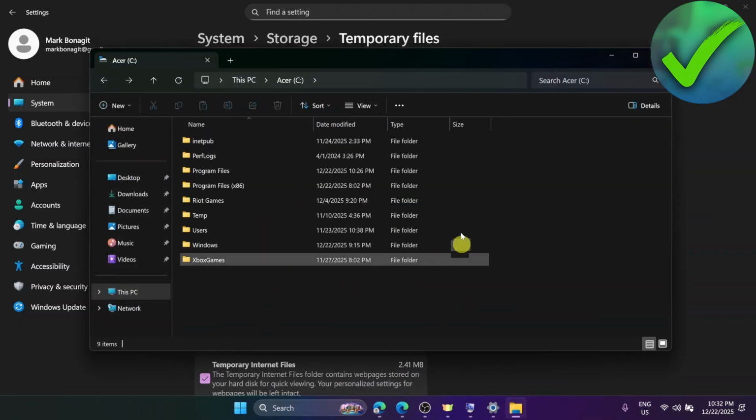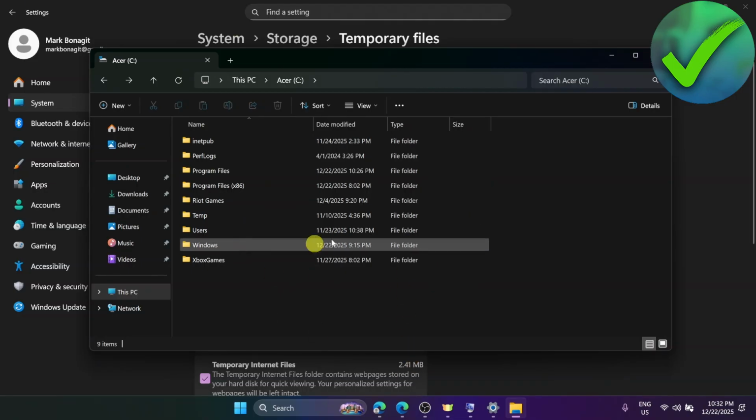So that is basically it. That is how easy it is. That is how to delete windows.old folder in Windows 11.